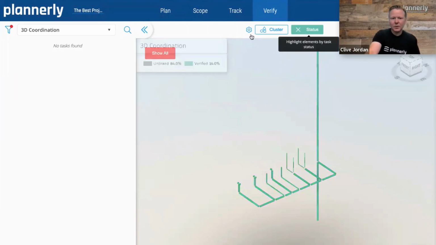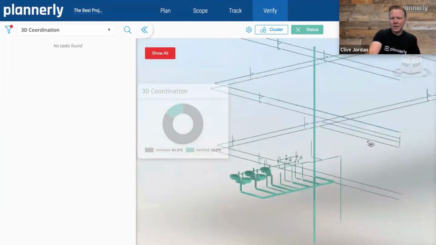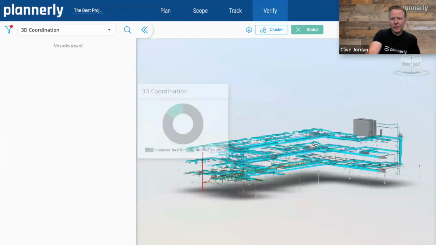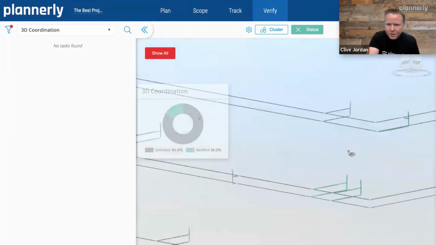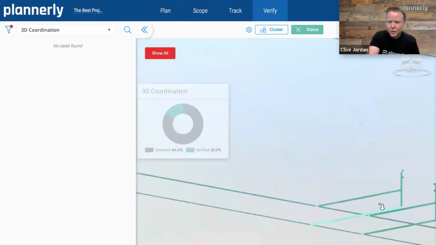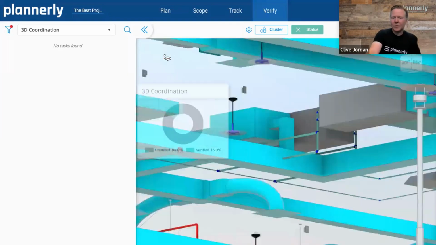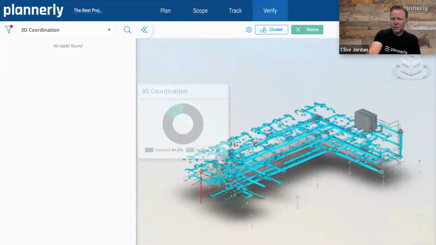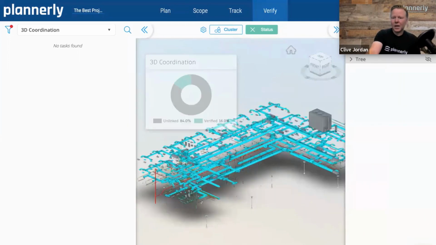So now if I turn on the status of these tasks, I can see these are all of the things that have been completed, show everything in the model, and difficult to see, but they are this green color to show that they are verified as well. Once we are happy with the whole model content, at that point in time, we can then approve it and share the right version.